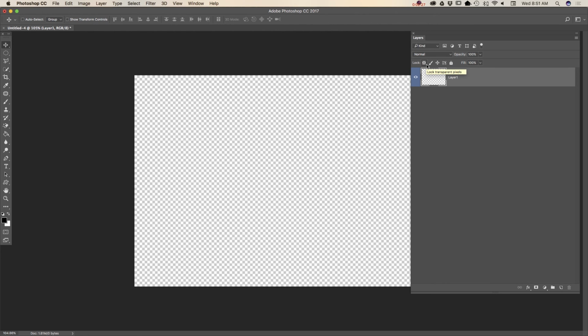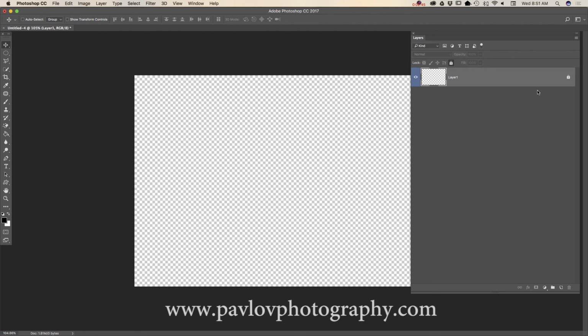Also, we have the option to lock our layer. We can lock transparent pixels, we can lock image pixels, or we can lock all. If you click on the lock all icon, you cannot apply any modification to your layer at all. You even cannot delete your layer. If you want to unlock your layer, simply click on the lock icon and voila.